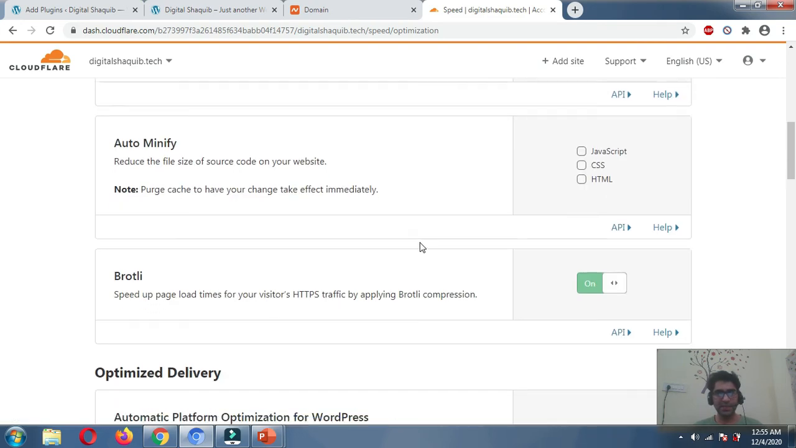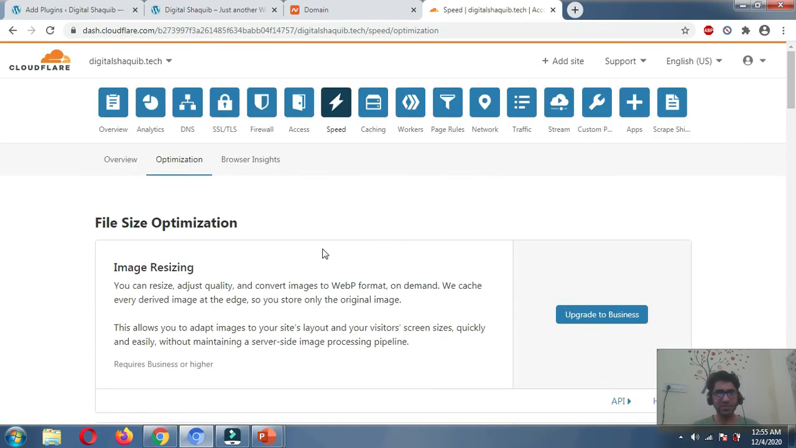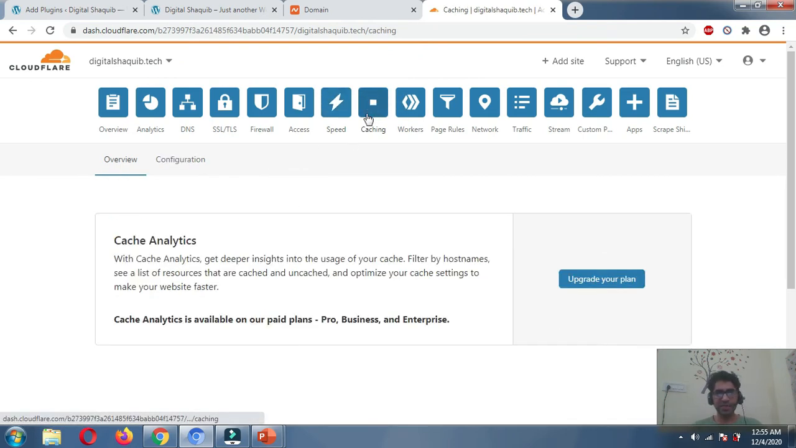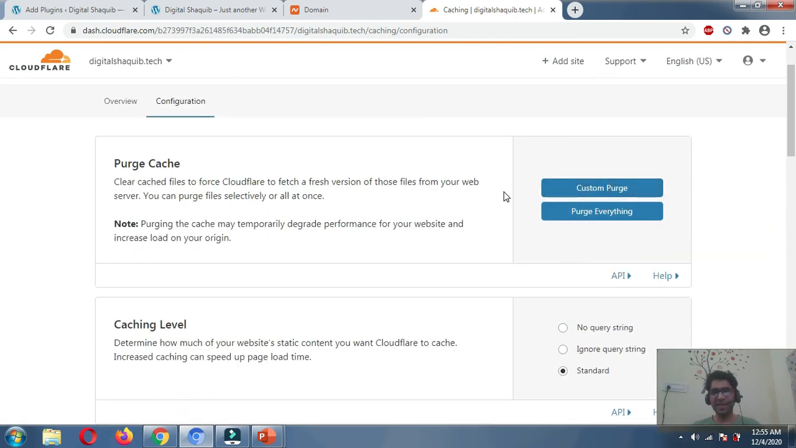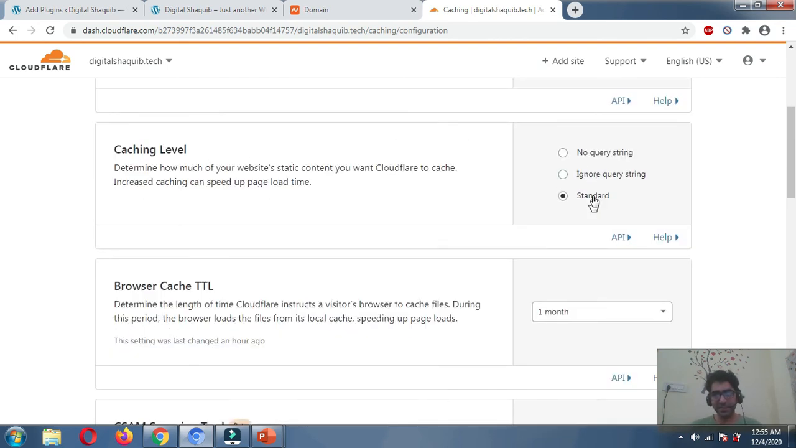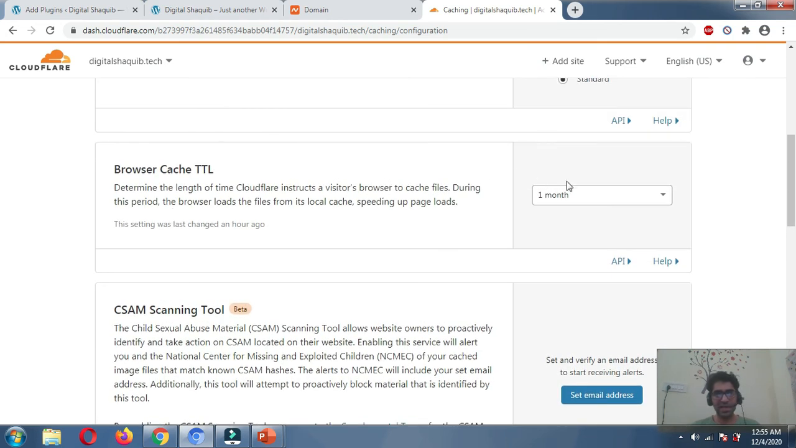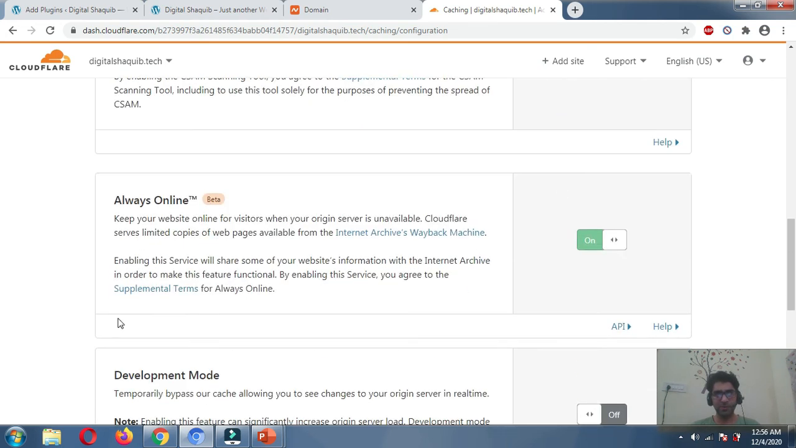Now let's go to Caching. Go to Configuration in Caching, and Purge is what? Clearing out all, flushing out all the cached things. Whenever you want to purge everything, you can use it. Caching Level, keep it at standard, that's fine. Browser Cache TTL, keep it at 1 month. 1 month is fine. Always Online is the option for when your origin server is down, and the recent static cache from your Cloudflare network of servers would be served to the user, and your website would appear to be online. Fine.